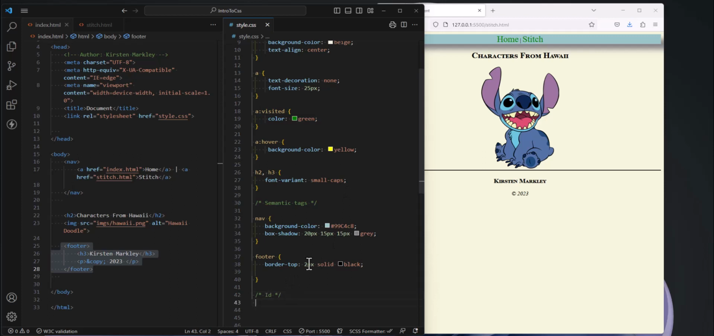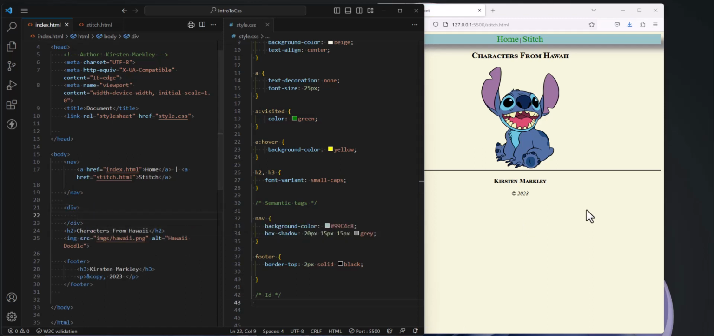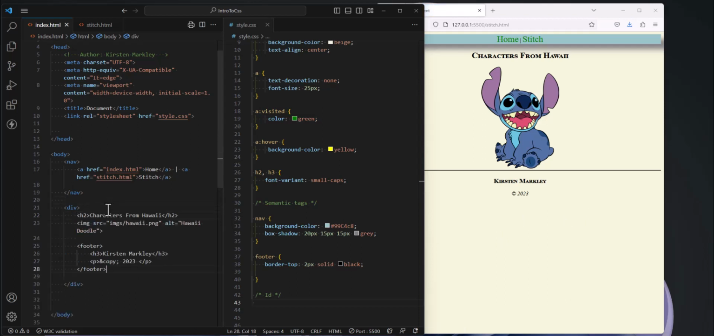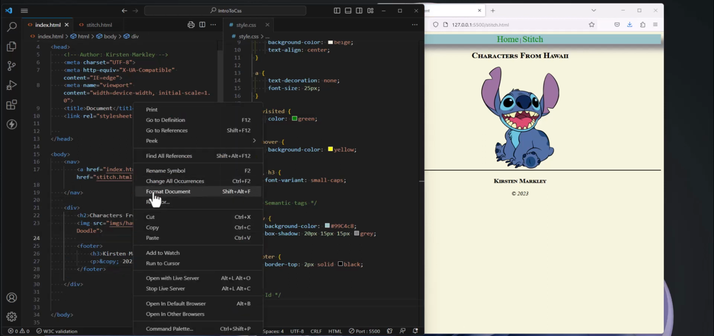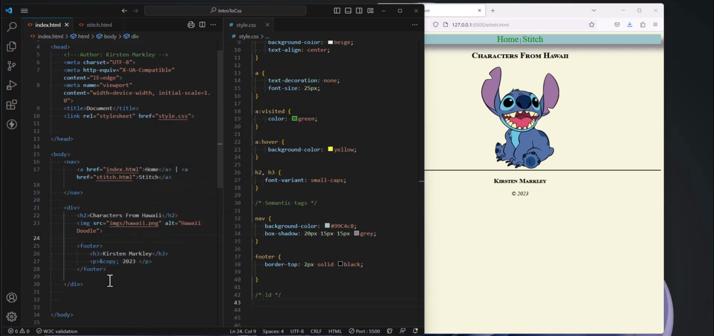All right, so to demonstrate an ID, what I'm going to do is use all of this content right here. I'm going to wrap all of this content inside a div tag. And so all of this content, I'm going to move into my div. Make sure that it's all aligned. If it didn't line up properly, remember, right click and format document so everything is in proper indentation.